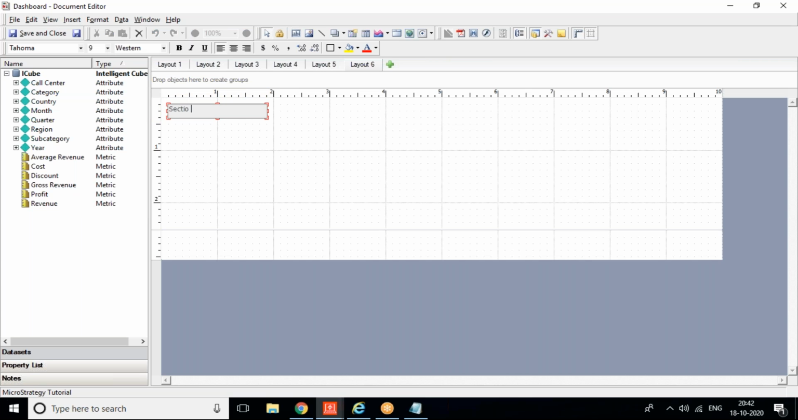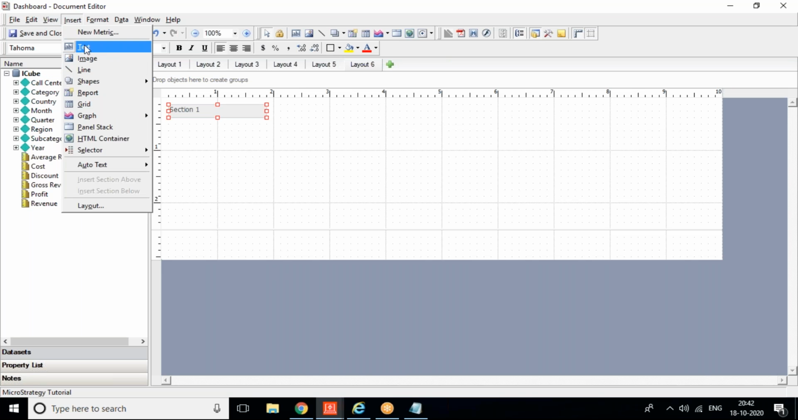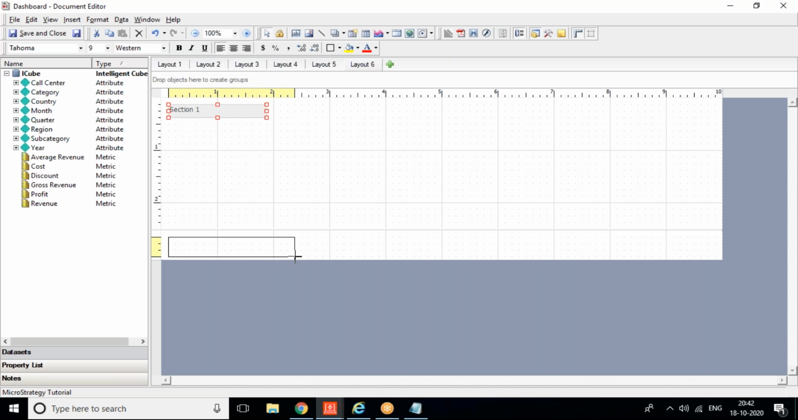This is my section 1. Okay, and similarly I'll insert one more text box and add it over here, and I will call this my section 2. Okay, simple.